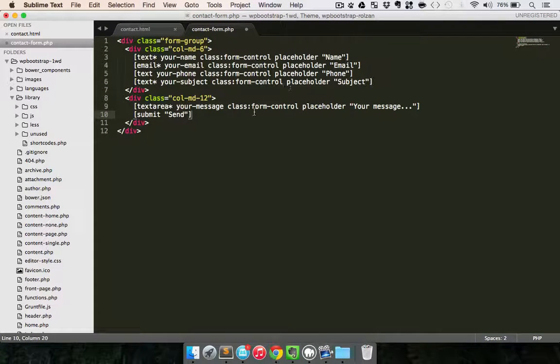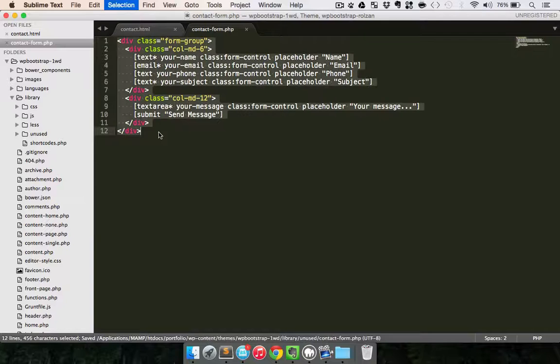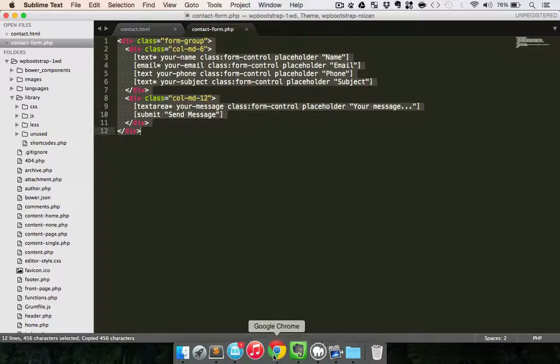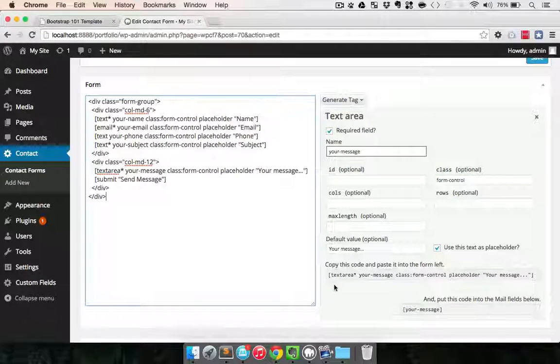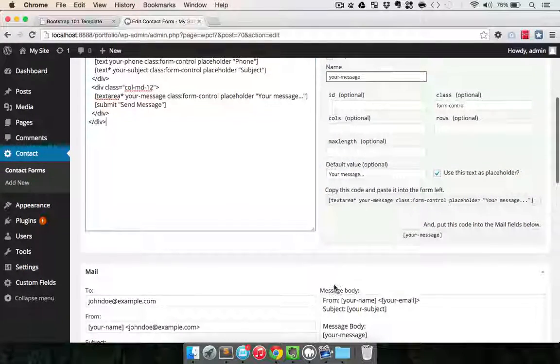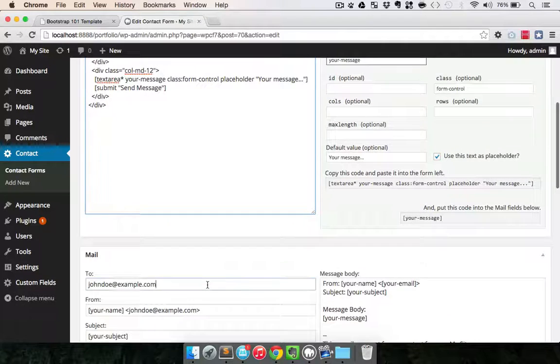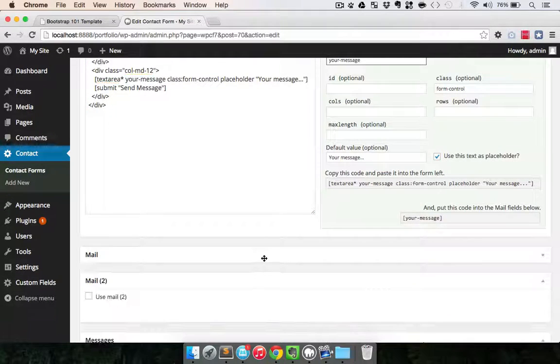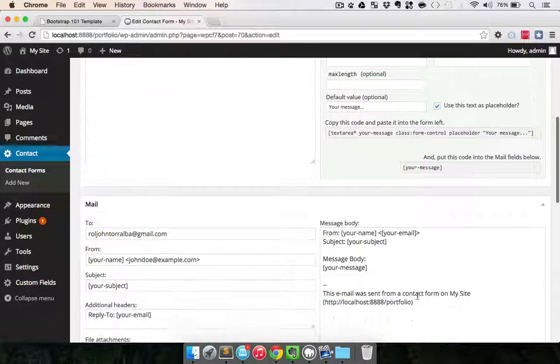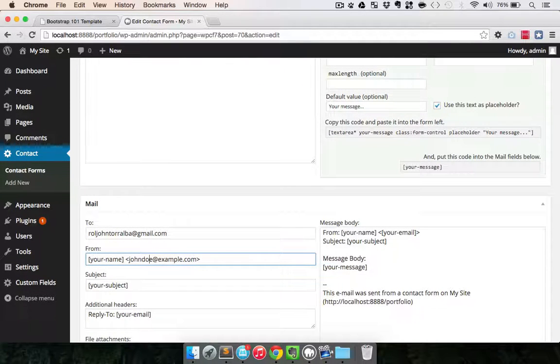Now I'm doing the button. I'm just putting submit, send message. Save the file and let's copy our code into our plugin form. There you go. Next we'll be editing our mail information and our message body. I put the email right here, roljohntoralba@gmail.com, and put that as well where you want the emails to be from.